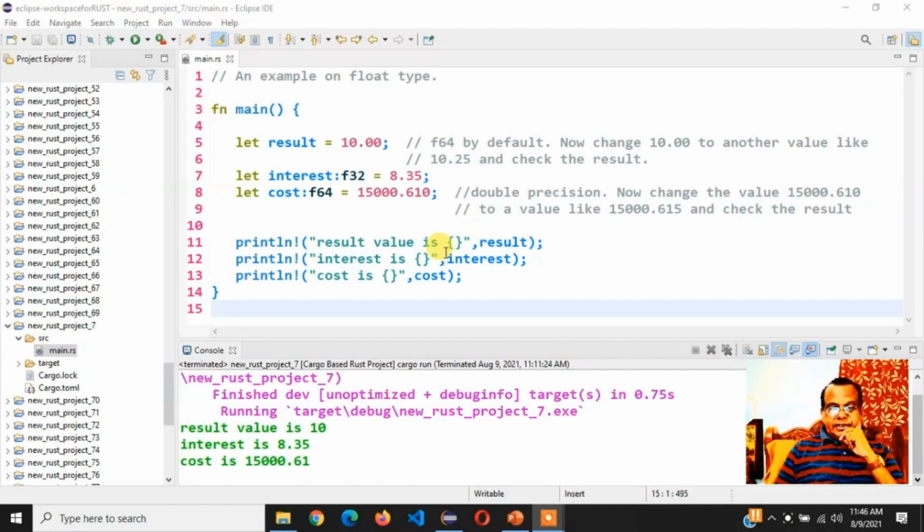So within double quote, comma, result, close the bracket, semicolon. Again, println macro, in bracket, within double quote, interest is the placeholder. Then that much is within double quote, comma, interest, close the bracket, semicolon. Then println macro in bracket, within double quote, cost is then this placeholder. So the whole thing is within double quote, comma, cost, close the bracket, semicolon.